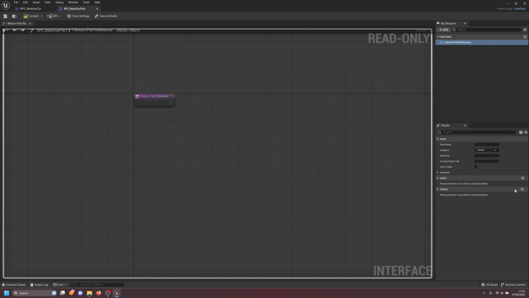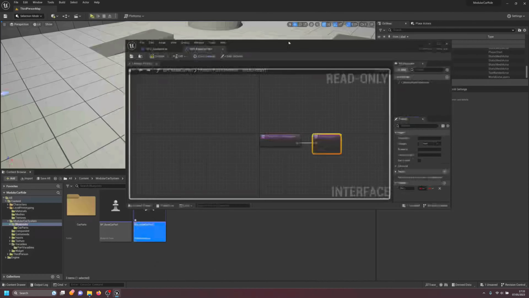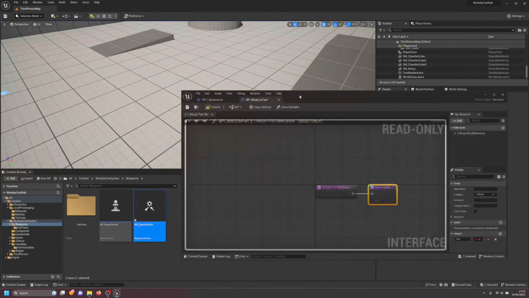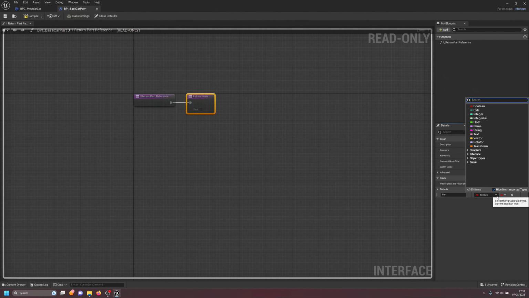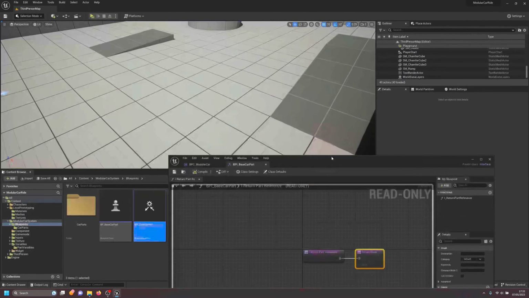Let's open up here our output, and the output will be part, and that is going to be BP base part. How do we call that? Base car part. There you go. Let's just call it BP base car part. And then we're gonna return the object reference, right? Compile and save. And now this is really cool.